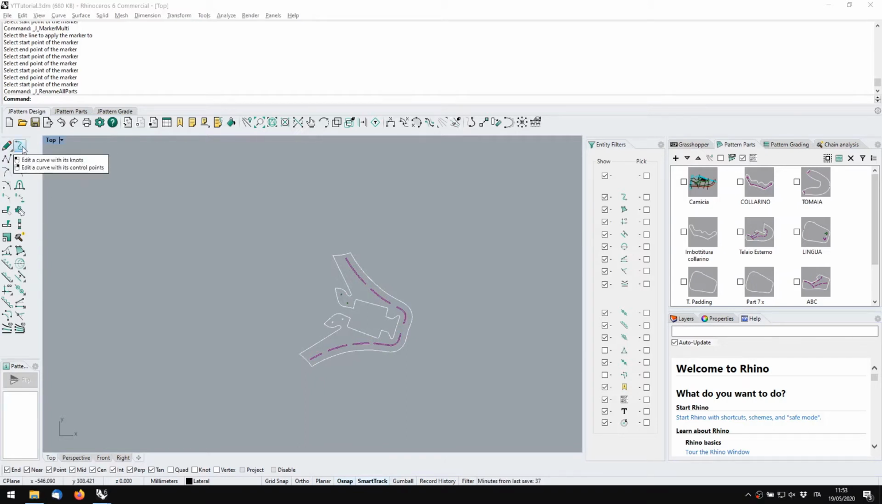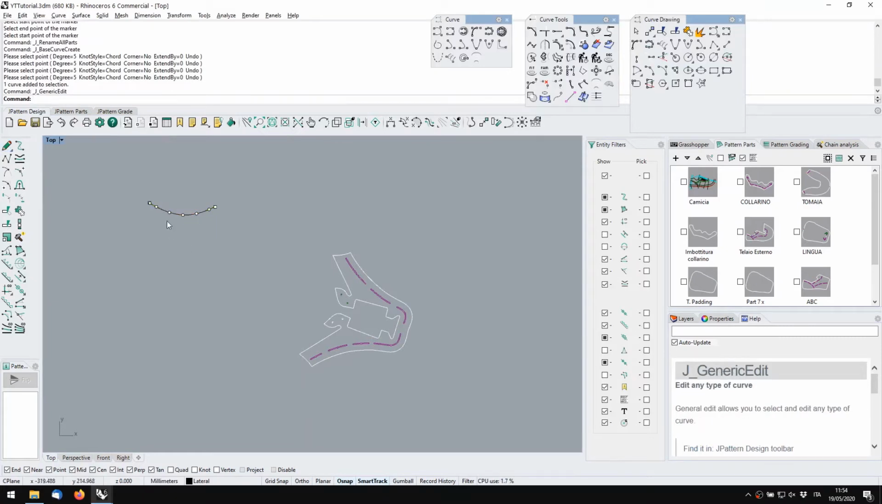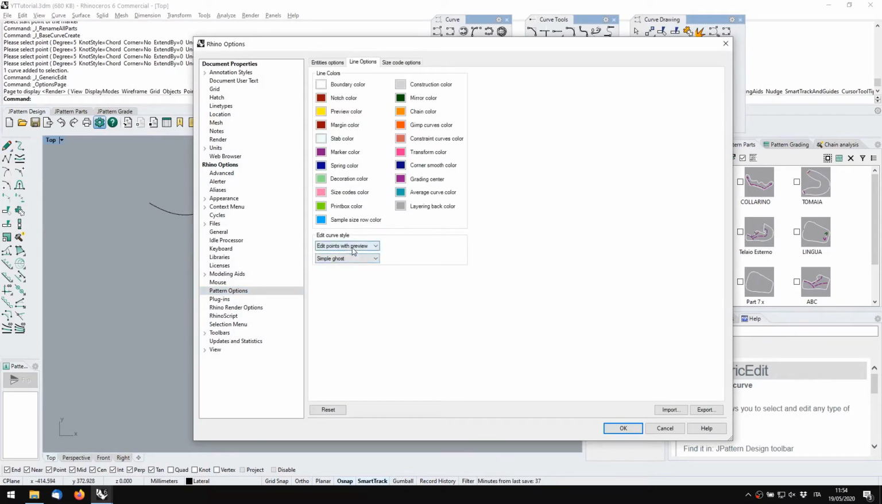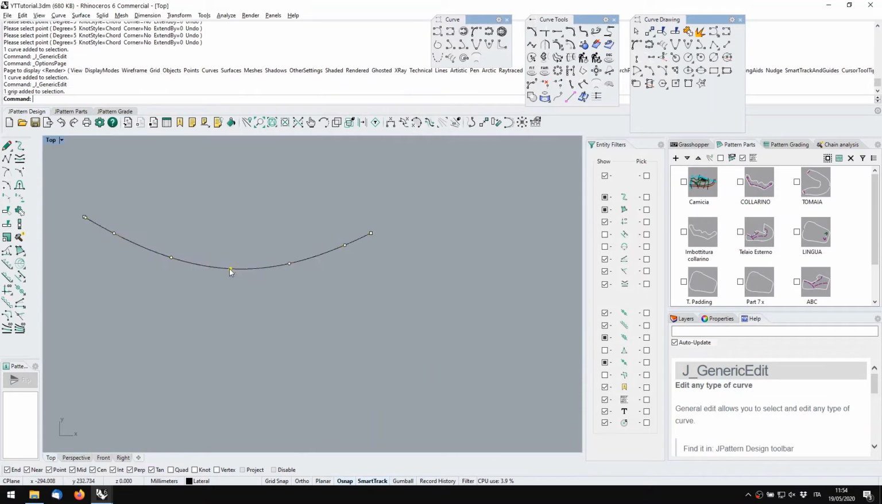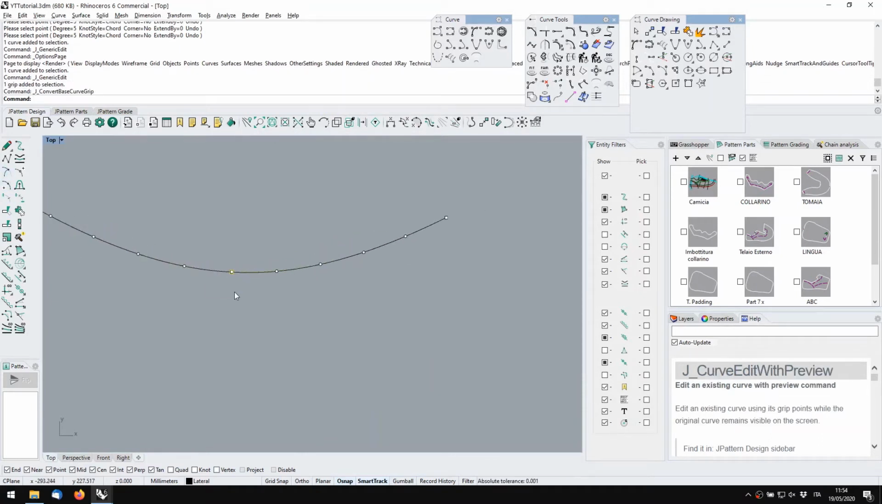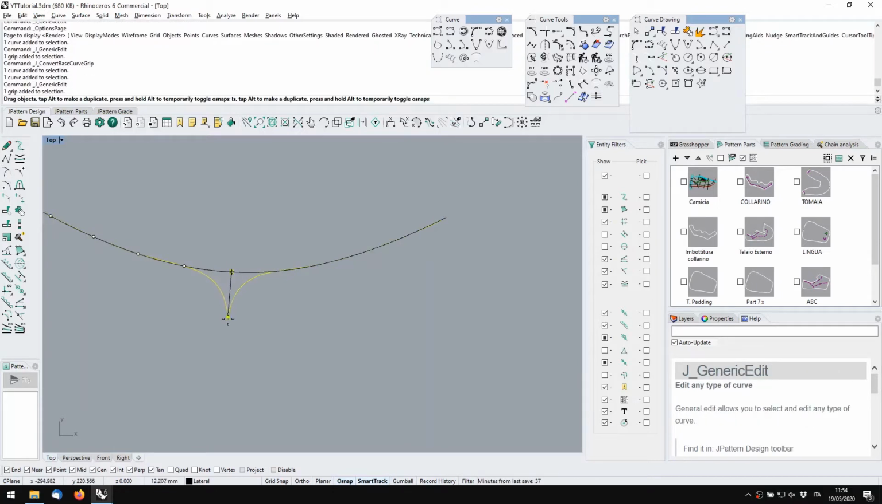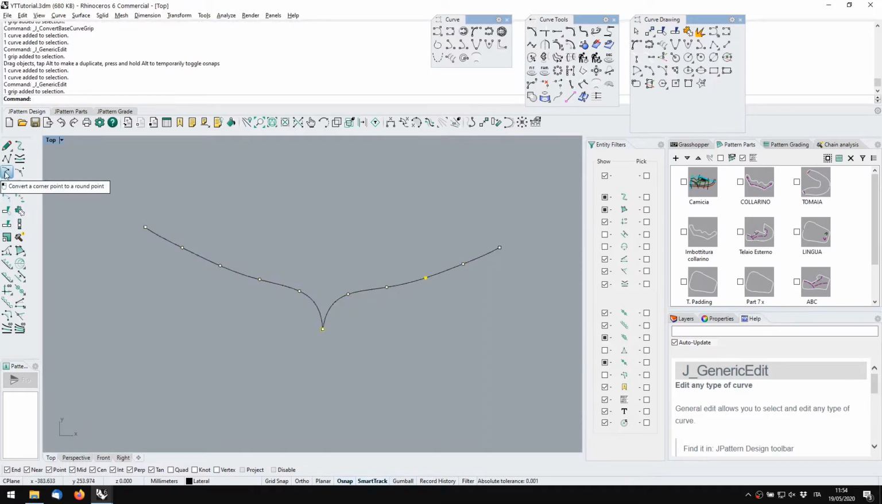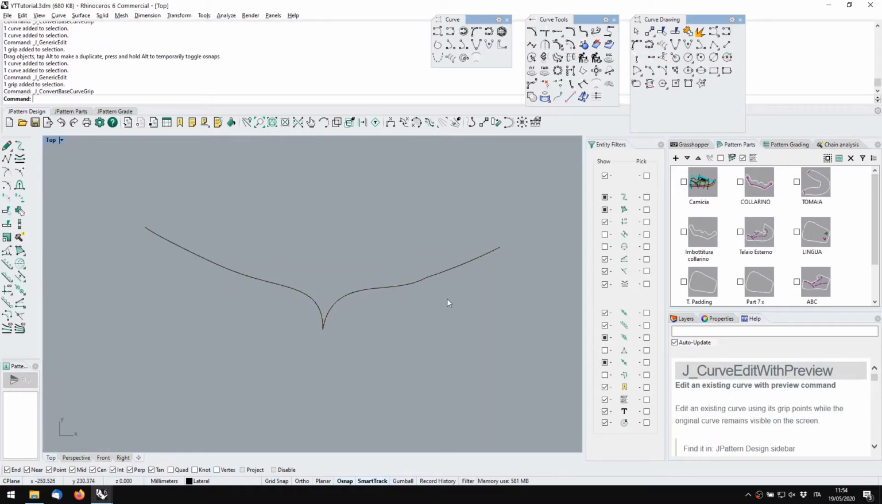Draw. This is to edit the curve, but also double clicking on a curve will make you edit. And you can pick in the options which style you prefer of editing. Edit points with preview, it's more like a crisping workflow, and gives you also the option to convert corner points to round points fairly quickly, only by activating the edit control points with preview. All right.